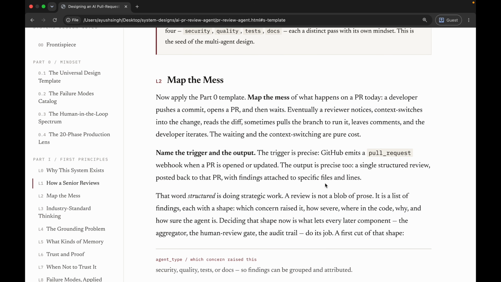Now, please understand a very, very important word: structured. It is a very strategic word, which means we are not just saying, hey, it's a blob of prose or anything of that kind.